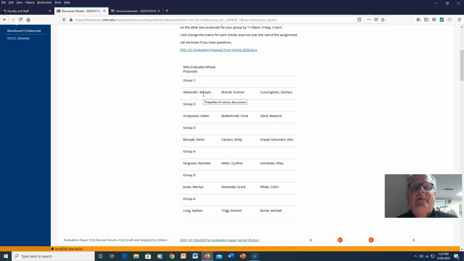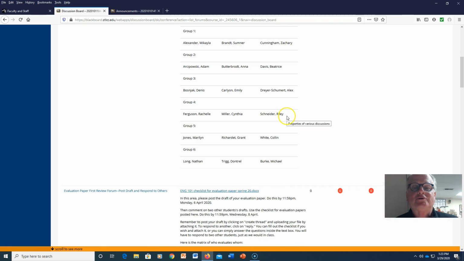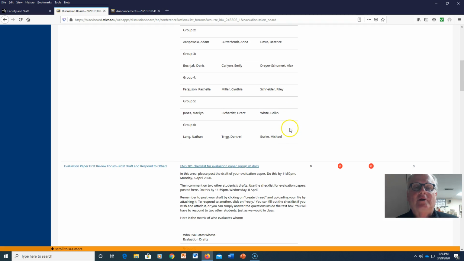Like Michaela has to evaluate the proposals from Sumner and from Zachary. B has to do Anna's and Adam's, and so on. So you can see how they're laid out. Riley's got hers posted already, so Cindy and Rochelle Ferguson are the 2 who evaluate hers. You don't have to evaluate everybody's, and you don't have to evaluate anyone who's not listed here. You just do the ones that are in your group.